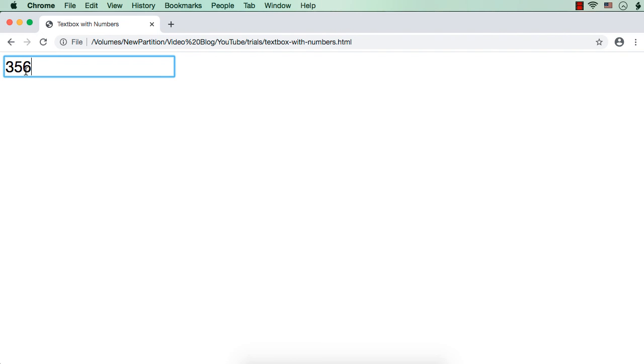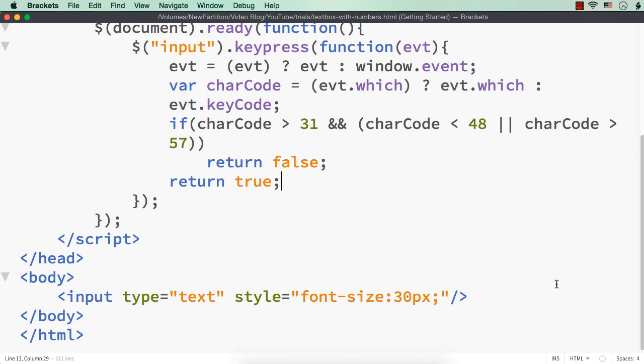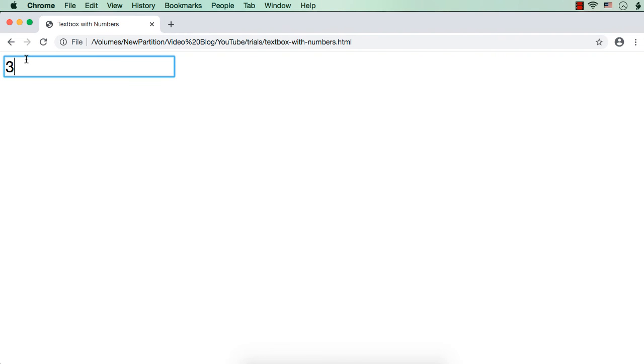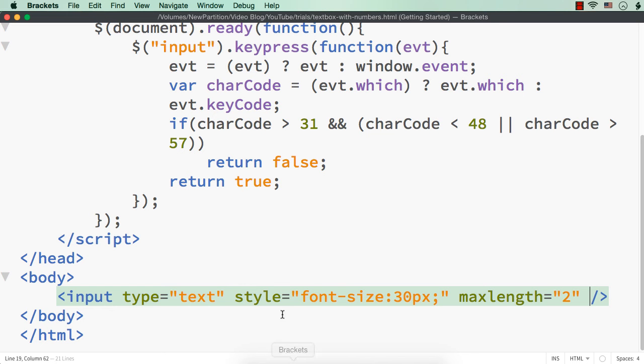Now suppose I want to enter only numbers from 0 to 99. What I can do is set the maxlength value for the input element as 2. That is, only 2 characters will be allowed inside this text box. Let me save this and show you. Suppose I enter 3, 4 and try to enter 5. See, even if I am pressing the key 5, it is not being entered because here we have set the value of maxlength as 2.